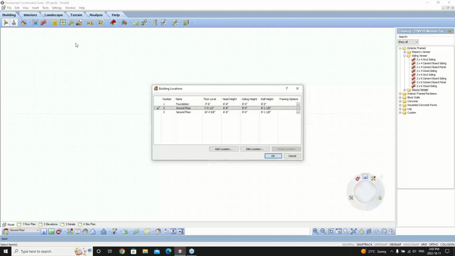When you select either one of those options, the building locations dialog box will then list all the predefined building locations and their associated settings. As we can see here, we have a couple of different columns and rows in here. So let's go through each of these and define what they are.